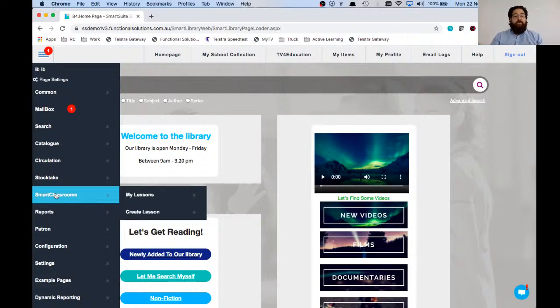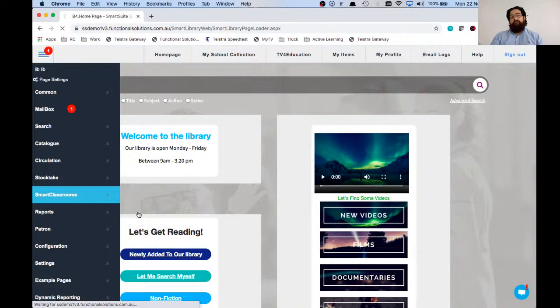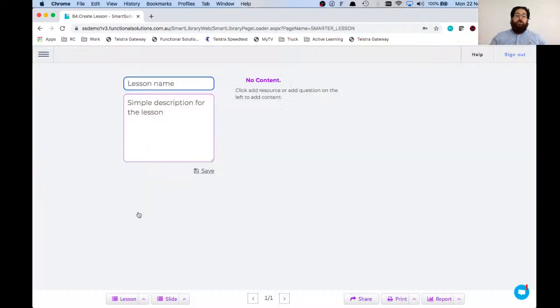Now when we click on Smart Classrooms, we've got two options. We can have a look at My Lessons, which is everything that I've created right now, or I can go to Create a Lesson. If I click Create a Lesson, it's going to open up Smart Classrooms in the new lesson mode. It's going to ask me for a lesson name, so I can go ahead and type in a name for my lesson, and give it a little bit of a description.